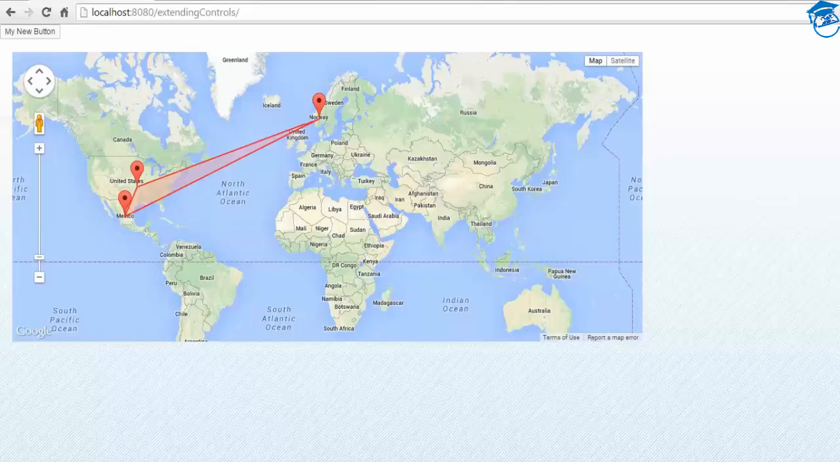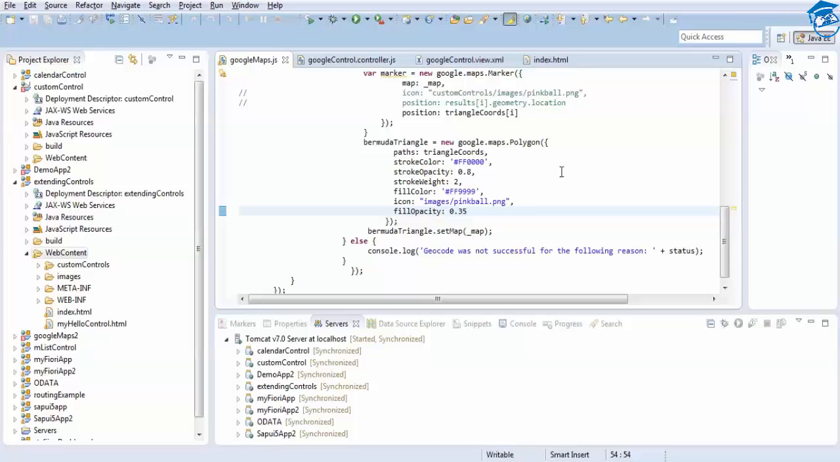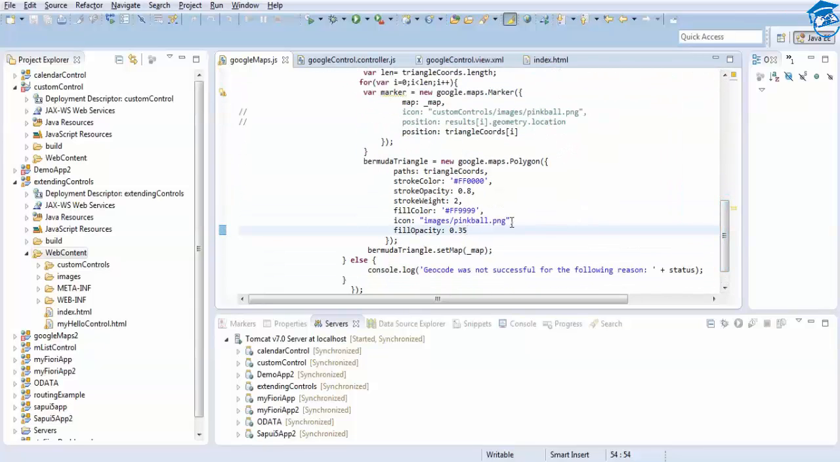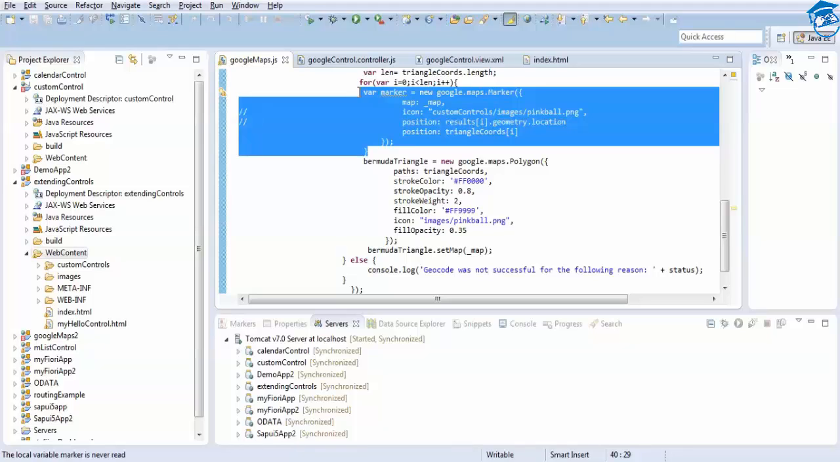Why it is not there is it is overriding the marker. So marker is there. So that's the reason. If you don't have marker, then I'll remove the marker now. I want to have a marker. Let me save this.